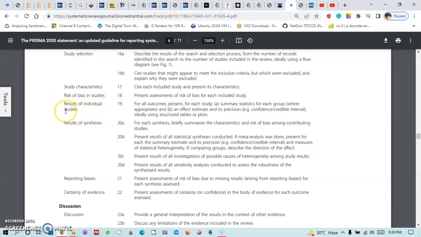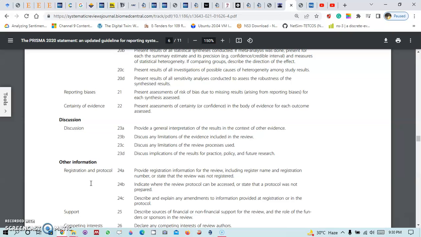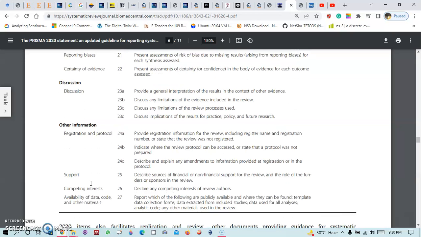Then similarly, we have the certainty of the assessment, the study selection method, study characteristics, then risk of bias in the studies, results of individual studies, how they are compared, how to synthesize them, then reporting biases if authors were biased towards certain theories. Then the discussion, that is, the results in the context of other evidence and how the interpretation has been done, then limitations of evidence, limitations of the review process, and limitations of the result for practice, policy and future, and implications: what effect it will have on future studies.